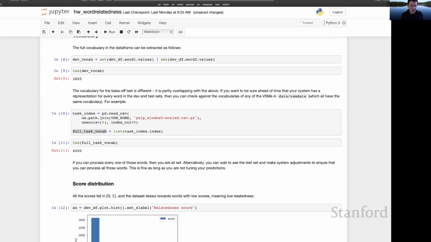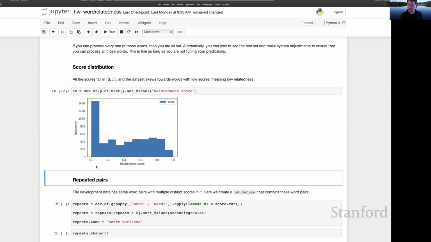It's also useful to look at the score distribution. This will give you a sense for what kind of space you're making predictions into. And I'll give you the hint that the test distribution looks an awful lot like this dev set distribution.